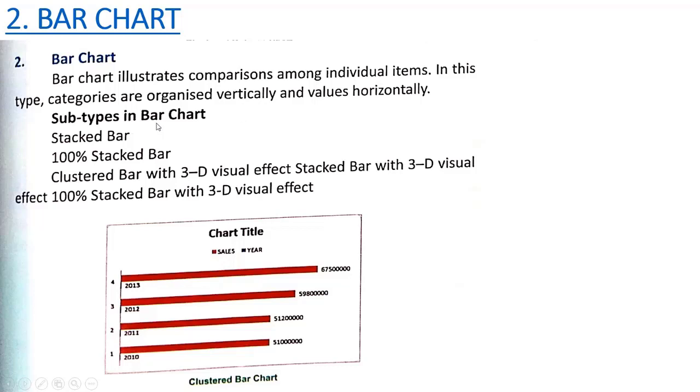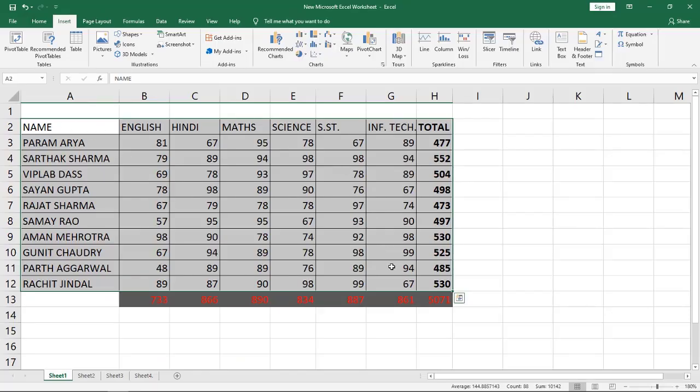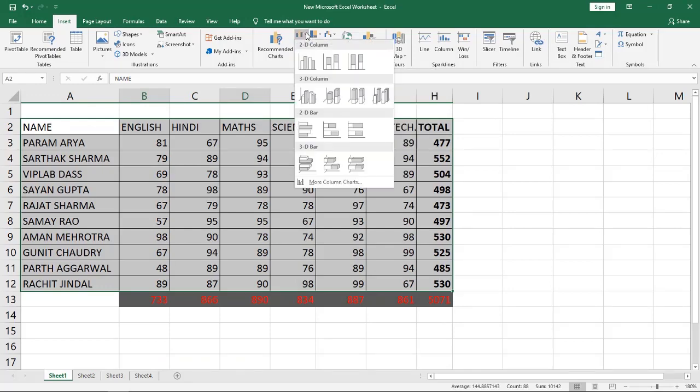And the subtypes in bar chart: the stacked bar, 100% stacked bar, cluster bar with 3D visual effect, stacked bar with 3D visual effect, 100% stacked bar with 3D visual effects. Let's see the same example, same data, the same way. Select the data, go to insert, and here we'll get bar chart.